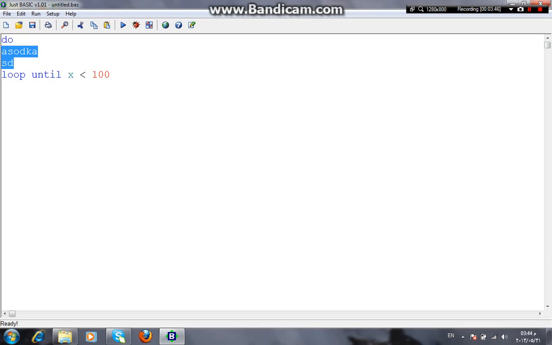Until is pretty much the opposite of it. It's going to say keep looping until this condition is met. So if x is smaller than 100, then I'll stop looping. So that's the meaning of until. It's the opposite of while.